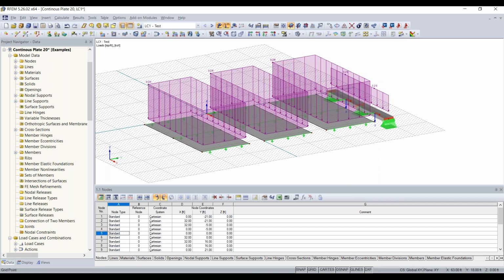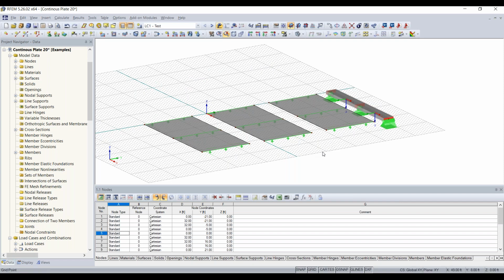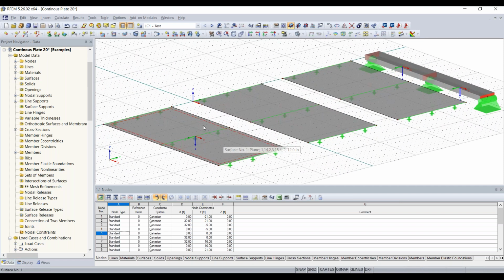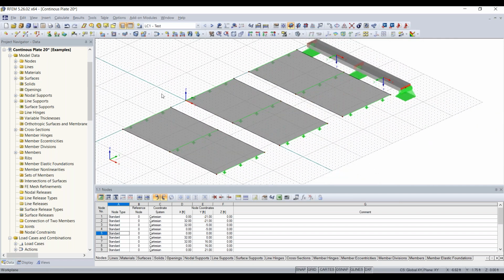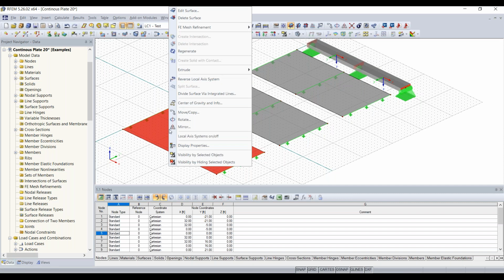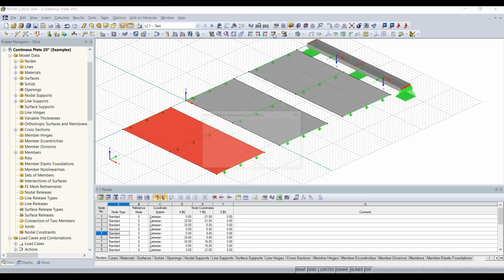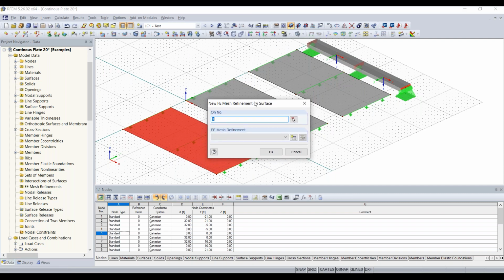Next thing we want to do is, for example purposes, create some FE mesh refinements. So for now, I'm just going to unshow the loading on our model just to get a better look. And to add in FE mesh refinements, we can simply just right click on one of our surfaces. And there's an option here called FE mesh refinement. And we want to go to new. And now we just need to create a new FE mesh refinement definition.